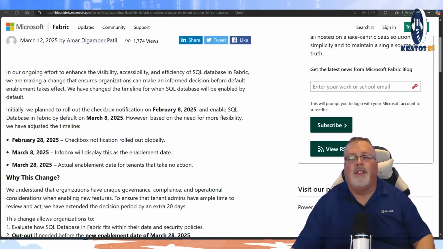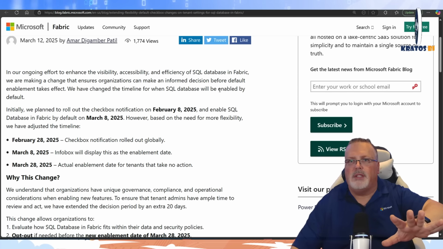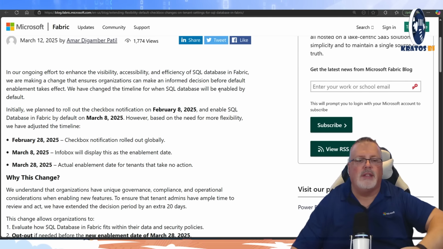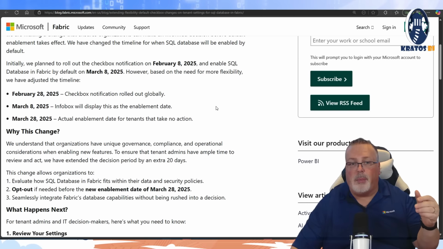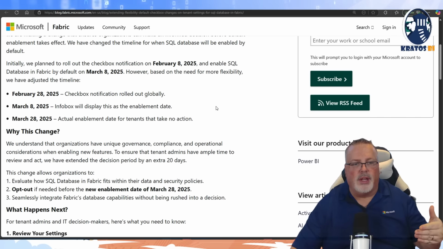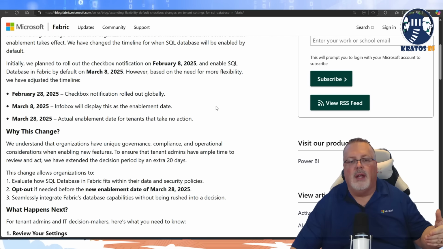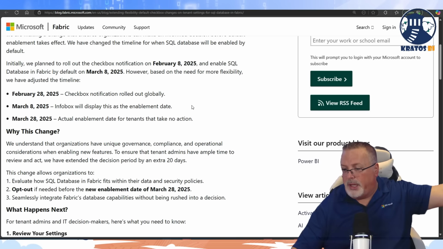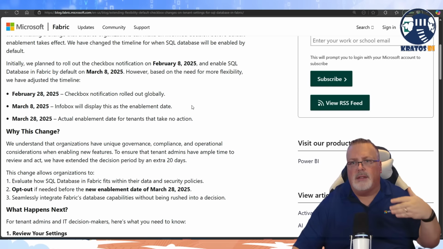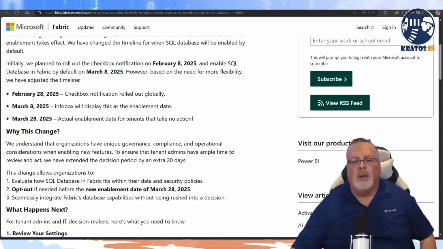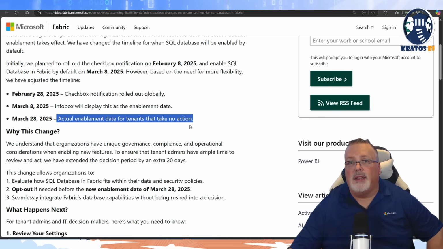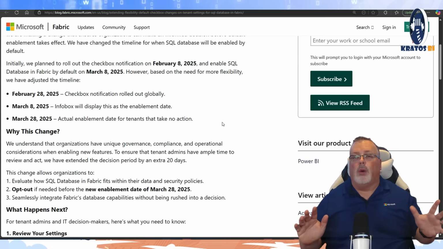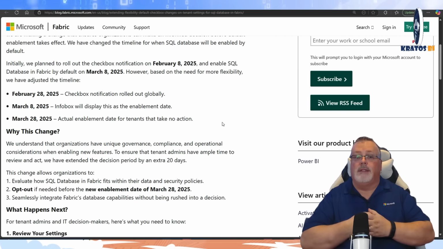Okay. So they've kind of pushed back some of the timing on it just to give people more of a heads up on how to make sure that you've got everything set up right. There's a checkbox and notification that just got rolled out on February 28th. There's an info box that started displaying on March 8th, at the time of filming this video. That was a week ago. This is actually at the end of March. We're going to see this enabled automatically by default in your organization. If you haven't flipped the toggle on this, it's just going to come on.